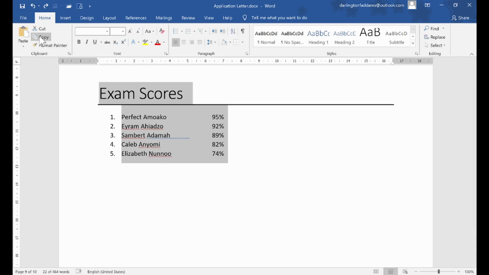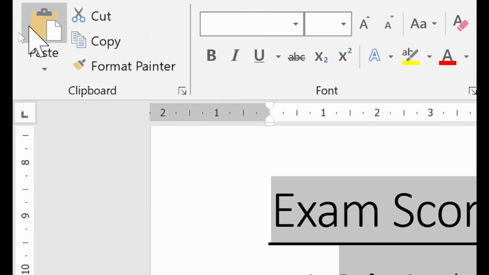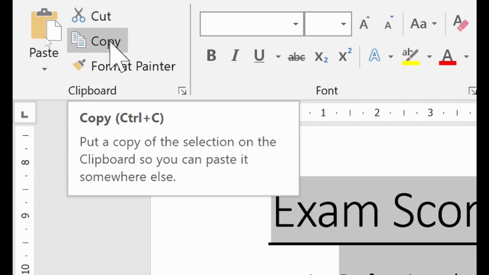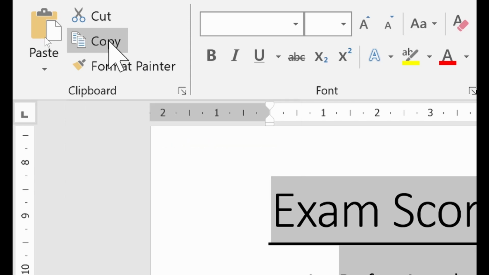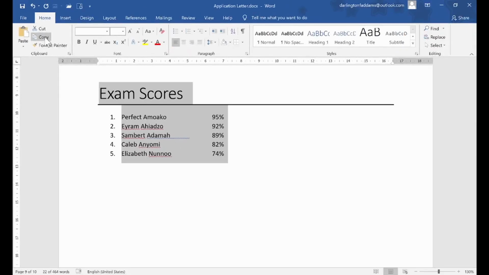It is different from the copy command. With copy, it means you need a copy in the clipboard. So when you click on it, nothing happens to the selected text. It just gives you a copy in the clipboard. Are you following?